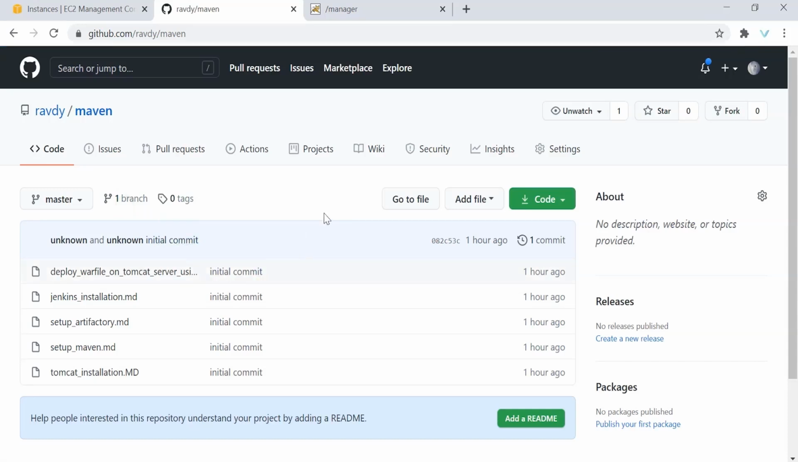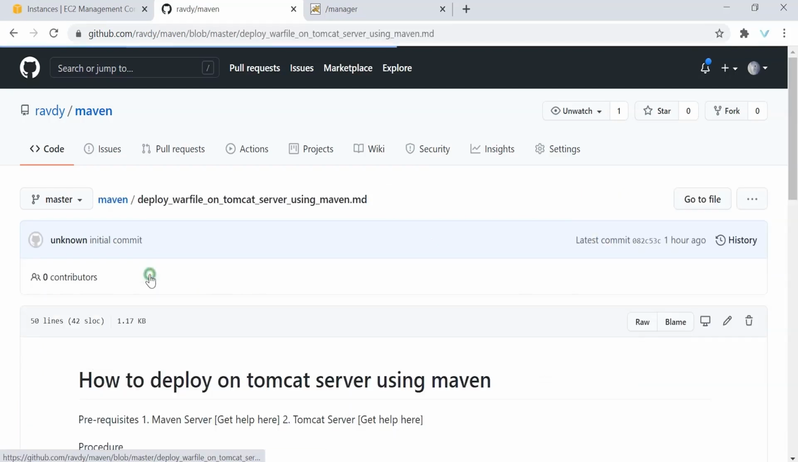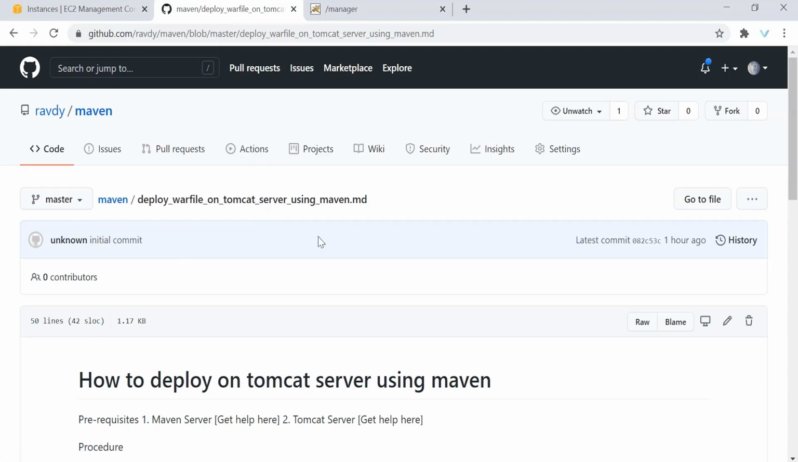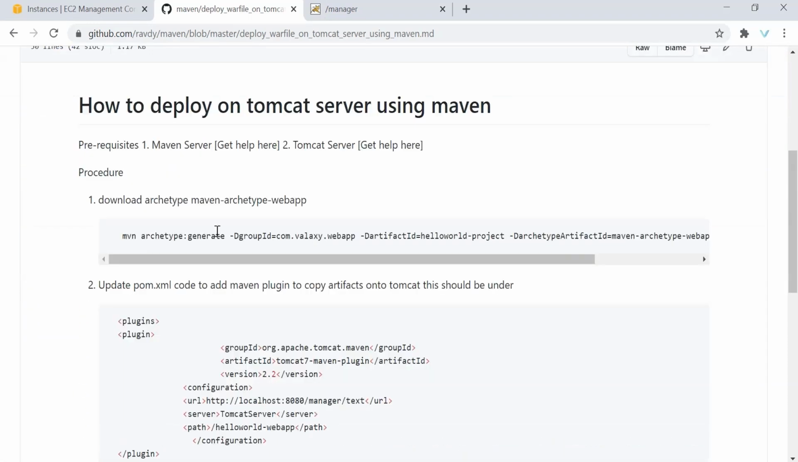Hello folks, welcome back. In this lecture, we are going to see how to deploy a WAR file on Tomcat server using Maven. I have already updated a document under the Maven repository. You can go and have a look if you have any issue. And here, if you see prerequisites: a Maven server and a Tomcat server, which is already up and running.